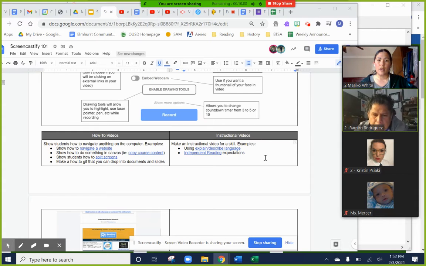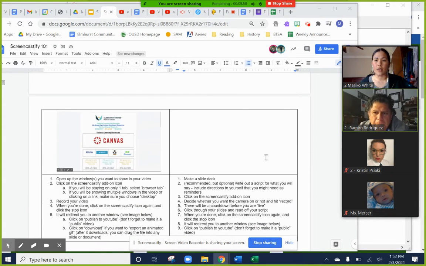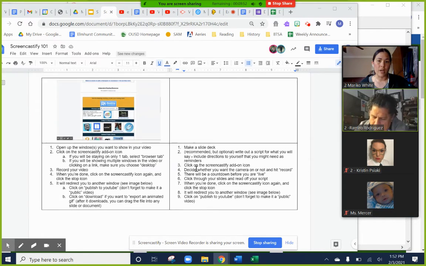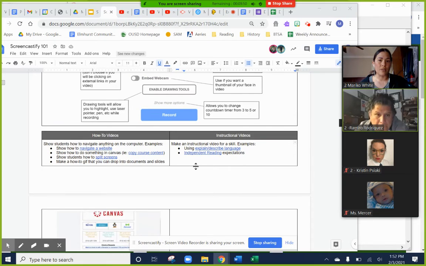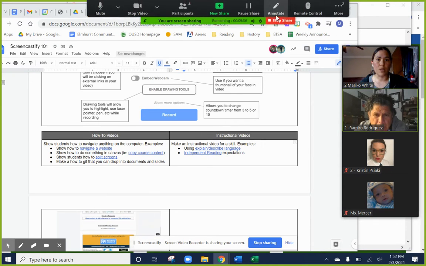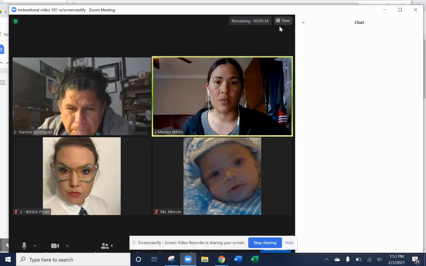Okay, so underneath are the how-tos on how to do it. And those are pretty straightforward. I can't show you how to do it while I'm screencastifying because I can't double screencastify. But if one of you wants to go through the steps yourself, I can stop sharing screen and you can share your screen and I can walk you through the process.